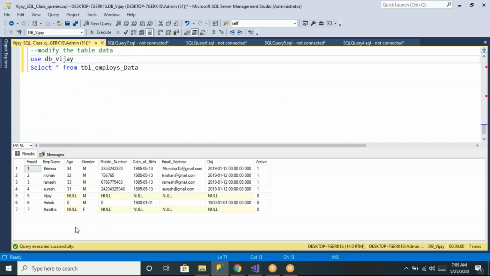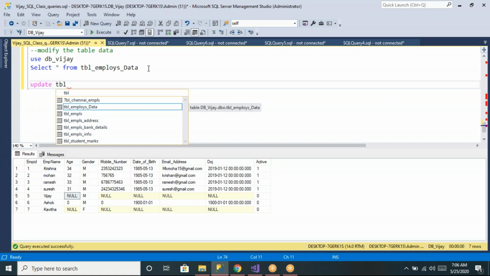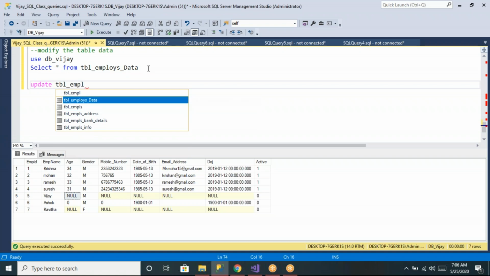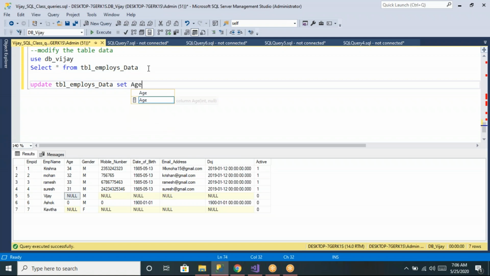So let us say my manager has given the employee ID 5. For employee ID 5, he has given me his age details. Okay. I want to modify this age. Then how we can do that is by using the update query. Update. So which table data you want to update? Let us specify the table name, employees data, set age equal to something like 35, where for which employee? For employee 5, no, where EMPID is equal to 5. That's it.